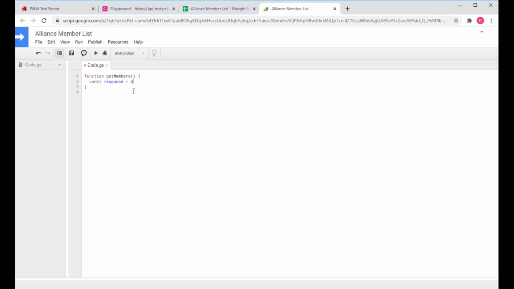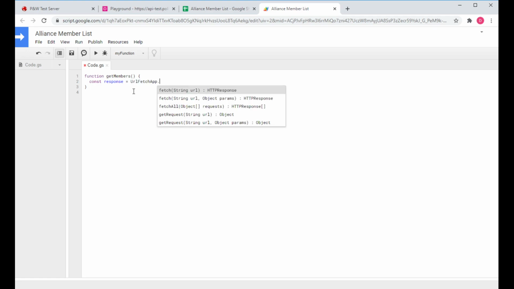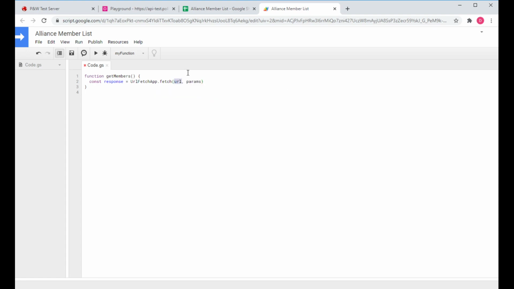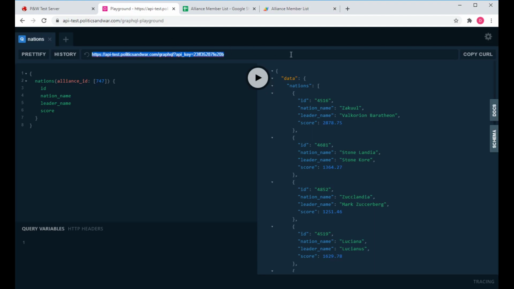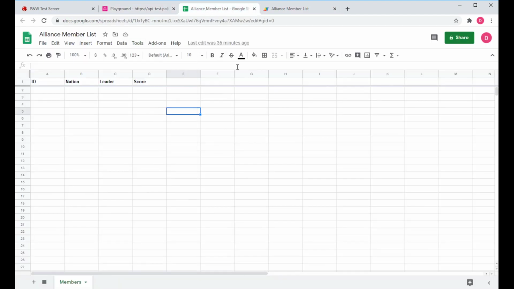So to call our API, we're going to use the UrlFetchApp class, which is available in all Google Apps Scripts. More specifically, the fetch method on that class. And the fetch method takes in 2 parameters, a string with the URL of our API, and then an object containing all of the information that we want to send to the API server. So for our URL here, we're going to pass in this URL as a string.